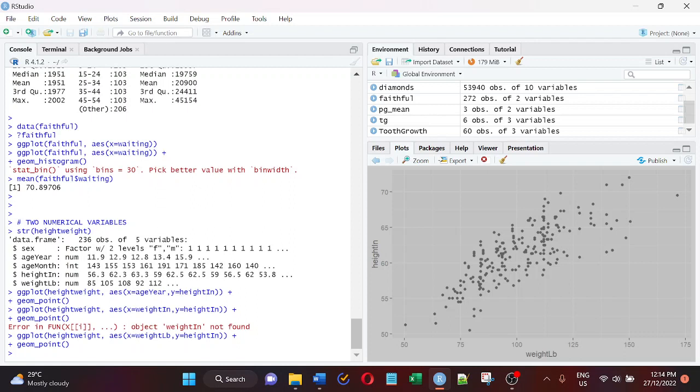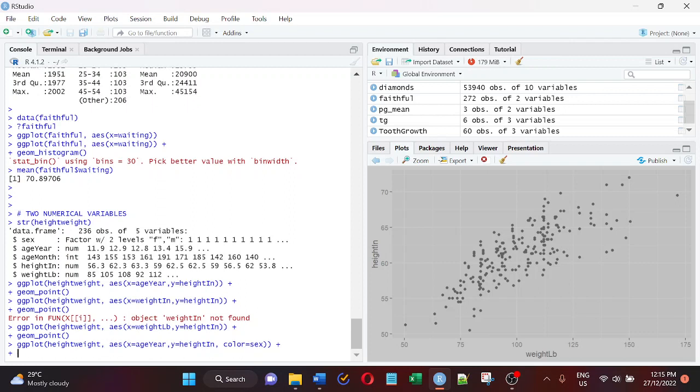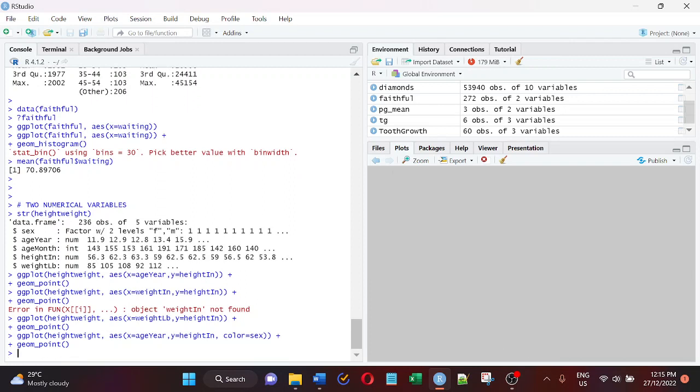Okay, it also shows that the taller they are, the heavier they are, which makes sense. All right, but you also want to know if there is any difference between male and female. So for this one, I just copy the original one. I want to add one more here where the color is equal to sex, and then I just want to add geom points.